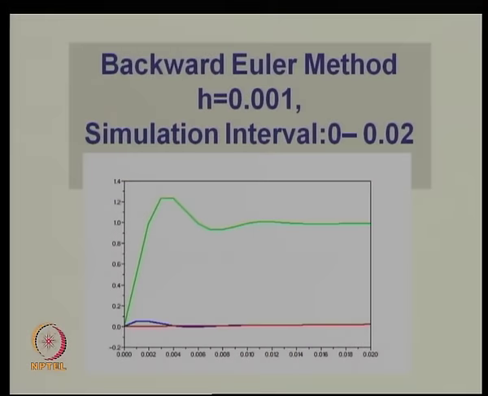Now, coming back to the qualitative results, if I used the backward Euler method with h equal to 1 millisecond and a simulation interval of 0.02, this is the response I get. One thing you can notice here is that backward Euler seems to have killed the oscillation very quickly. The fast transient which I expect to be seen in this 20 millisecond window seems to be very well damped out, better damped than what it actually is.